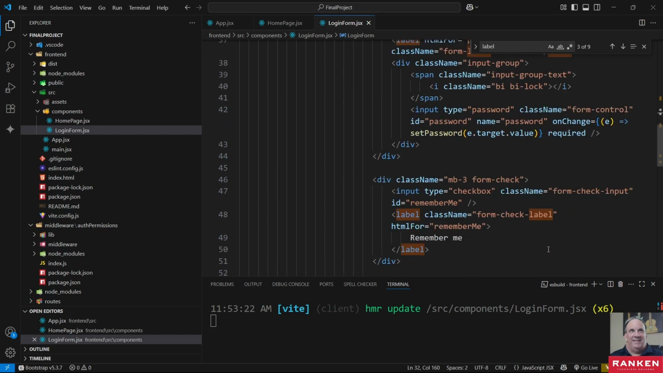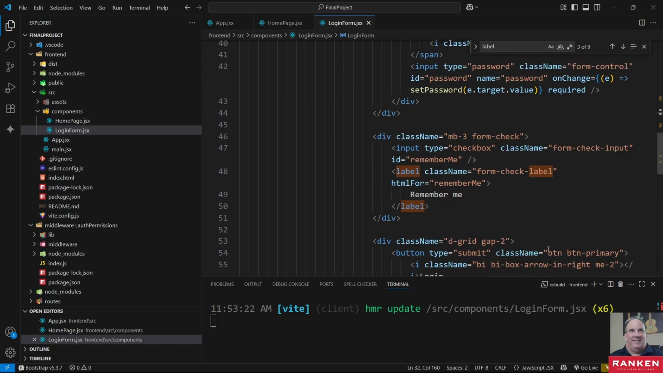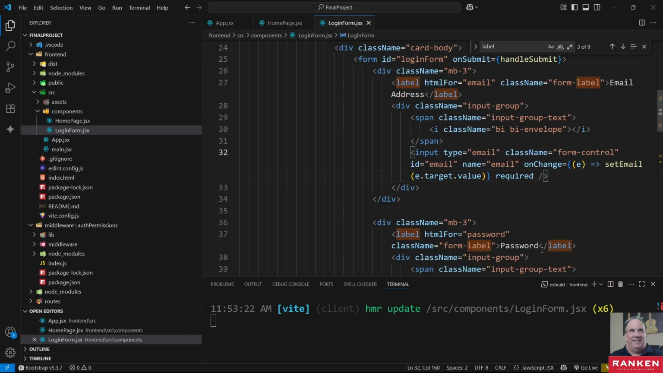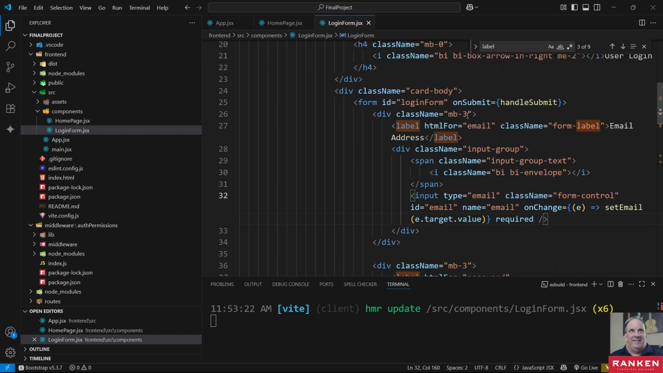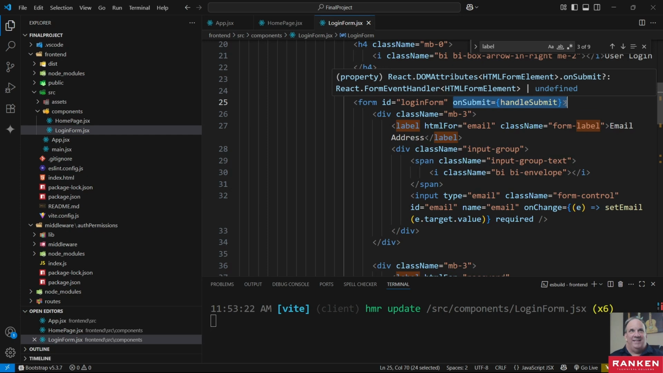And then on the form itself, which is up higher here, right? On the form itself, we did an onSubmit and called this handleSubmit. Okay.